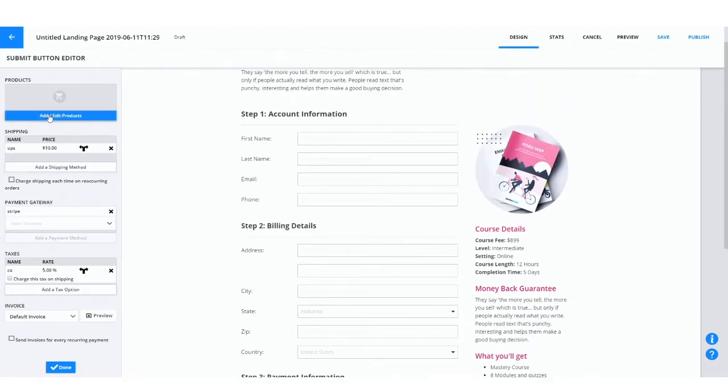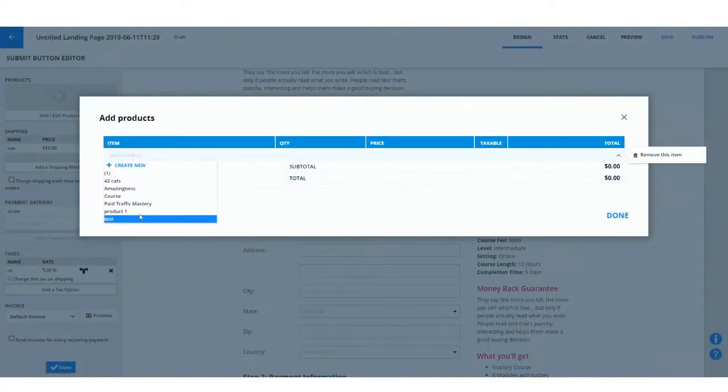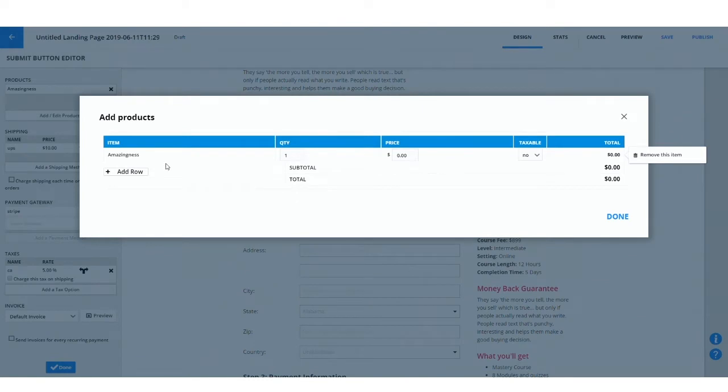But I want to talk mostly about this add and editing products, because this right here is a pretty powerful screen. There's a lot of functionality here, and I thought it would be worth just covering it once and for all. So the way this works is you just click on the various parts of this thing, and you'll just fill it out like it's a form. So for example, if I want to sell some amazingness, I just select it.